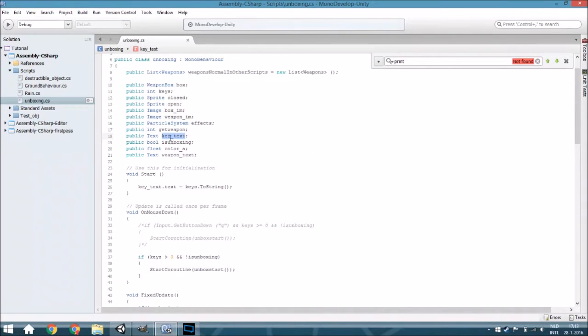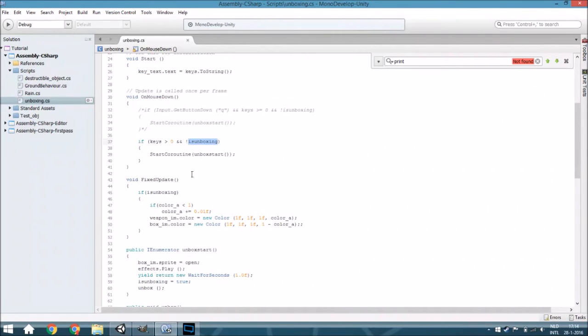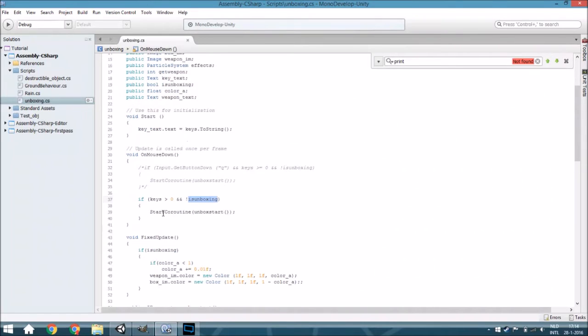So it will check if it is already unboxing, because if it is already, you can use two keys at the same time by accident. So we are also going to add that, it's just a bool and nothing strange about it.